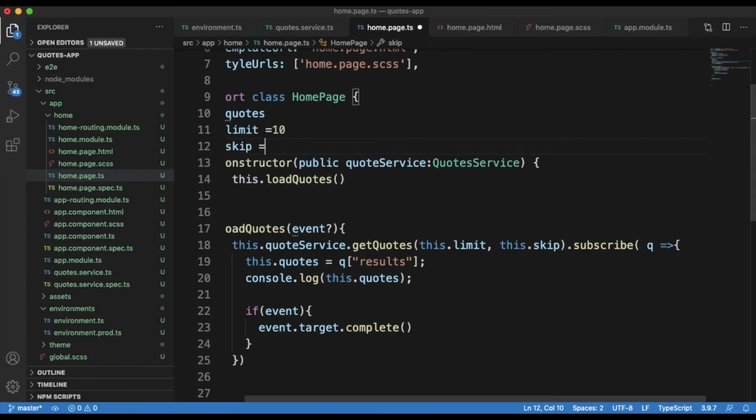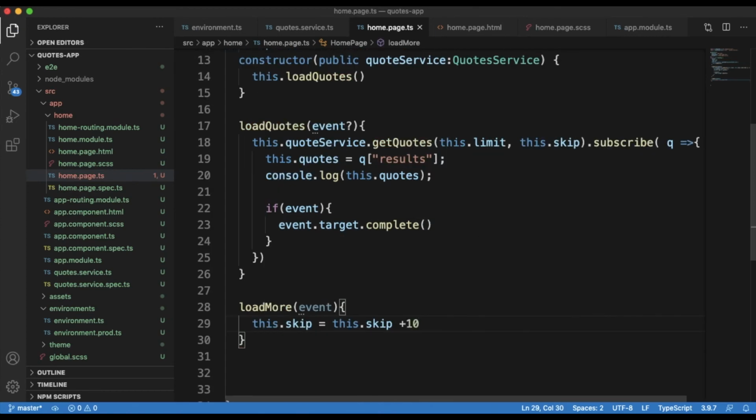So we're gonna start from 0, and as you scroll, we're gonna implement the skip to another 10. So this request could be called again, but with 10 new. We're gonna add whatever is in the skip to a 10.